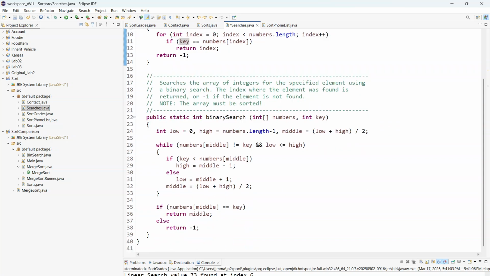Its companion search is called binary search, and it falls within a category of algorithms called divide and conquer. Again, it takes a key that you're looking for in the array of numbers, and it sets the low to 0 and the high to numbers.length - 1, in other words the last index in the array. It sets middle to (low + high) / 2. On the first pass, we examine the middle element.